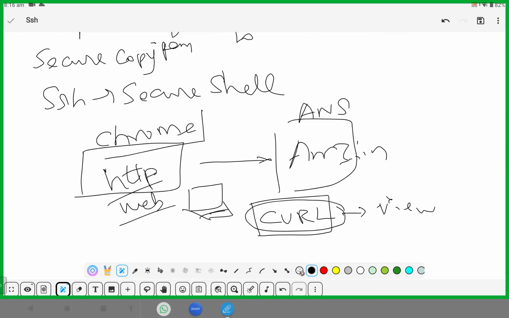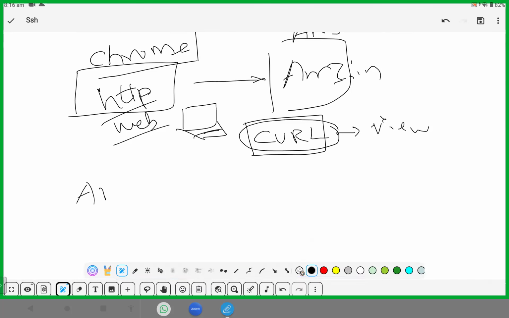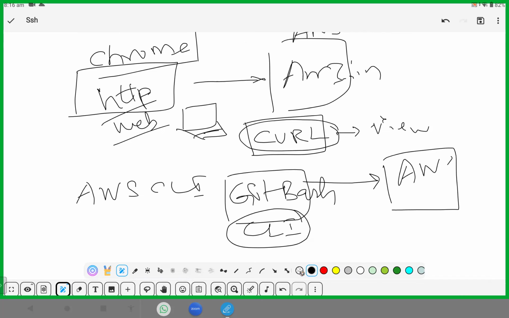So whatever you are saying, right? AWS CLI. What is AWS CLI? Where does it work? It works on the Git Bash, right? Or any terminal. That is a command line interface. That is not a GUI interface. So you need another interface or application through which you can connect to the other application running on the remote. Since AWS provides APIs, using those APIs, you are able to communicate to the AWS services. Otherwise, you will not be able to do these things.